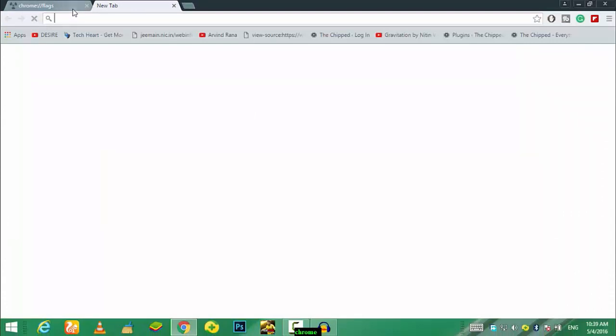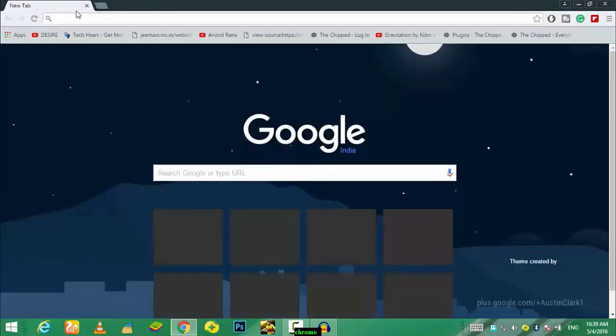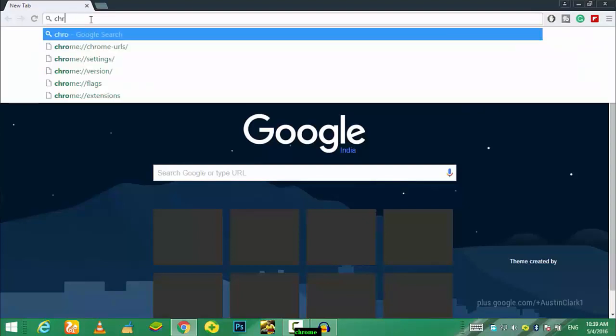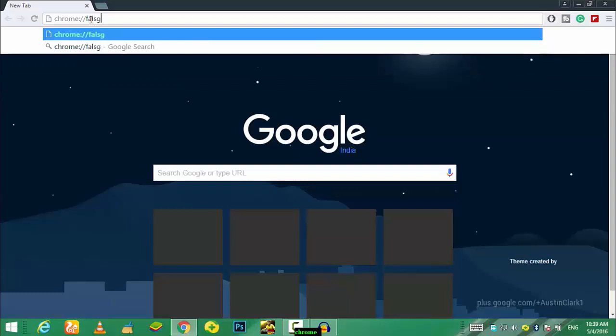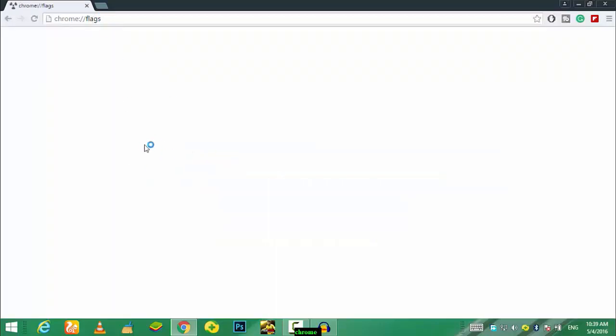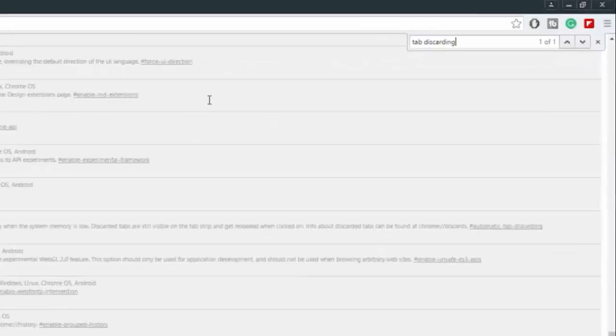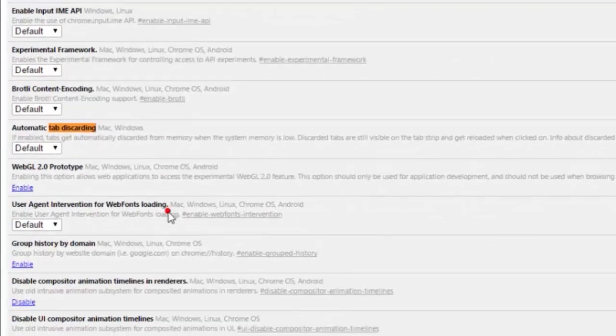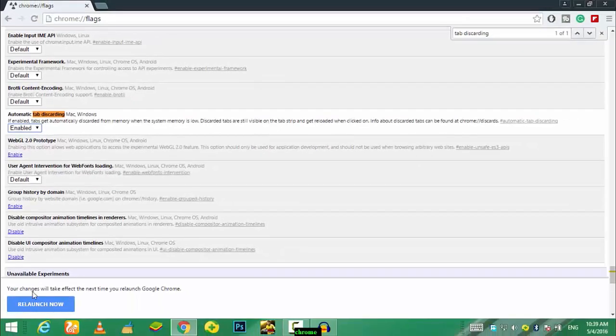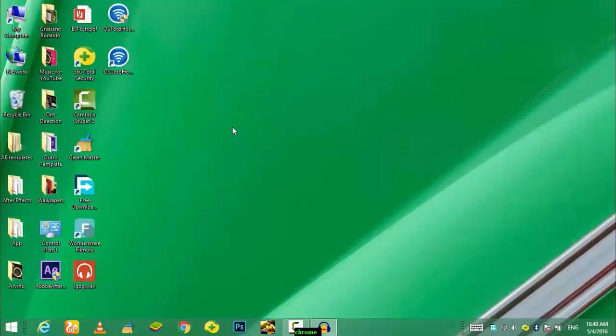The next step is tab discarding. Tab discarding is a method which allows the tabs in the background to be discarded from the memory. For this, again go to chrome colon double slash flags and search for tab discarding. Press Ctrl plus F and search for tab discarding and here you will get the option. Press the option which says default and make sure that it is enabled, and then go to the option which says relaunch now. Google Chrome will be automatically relaunched for the settings to take effect.